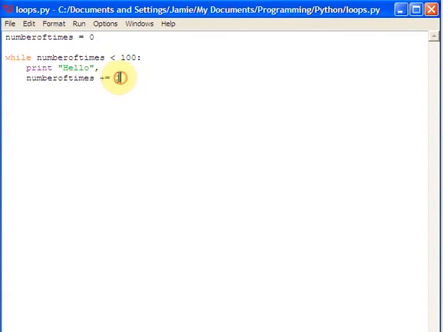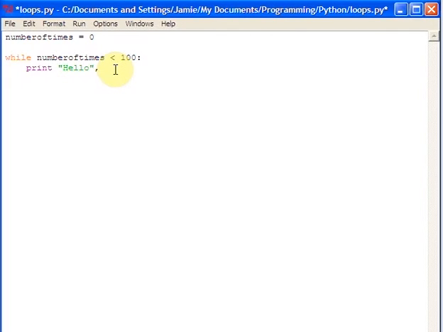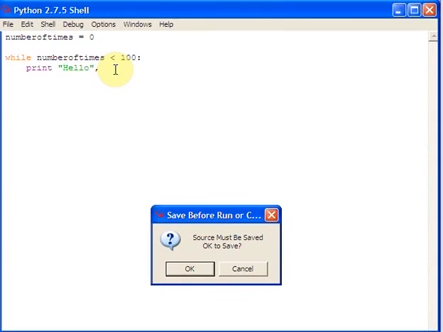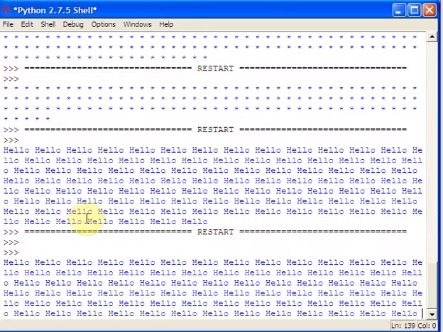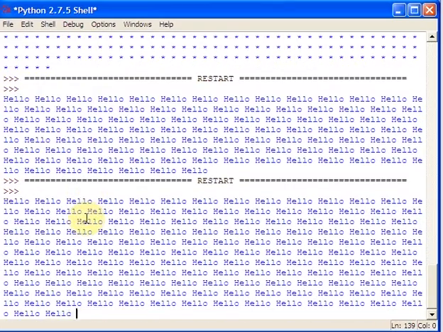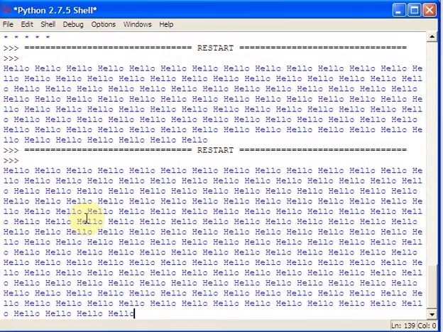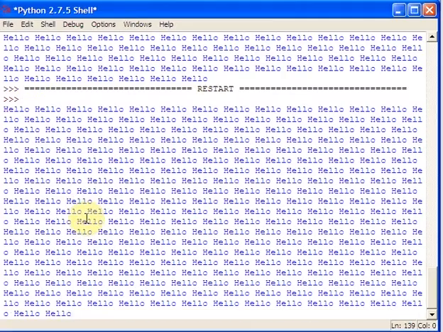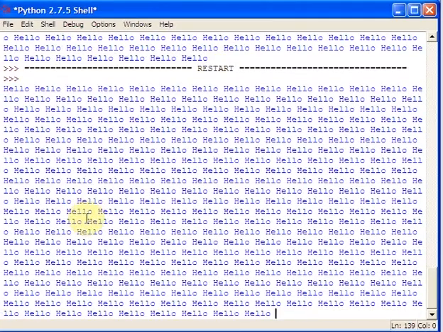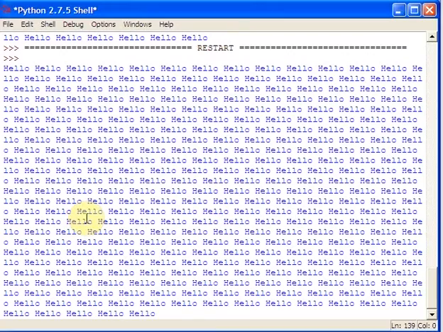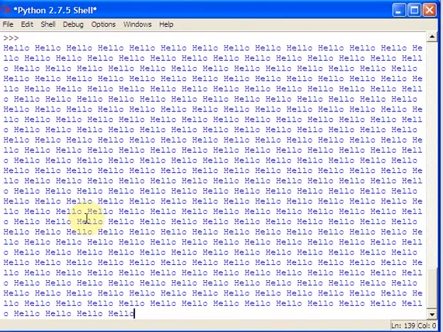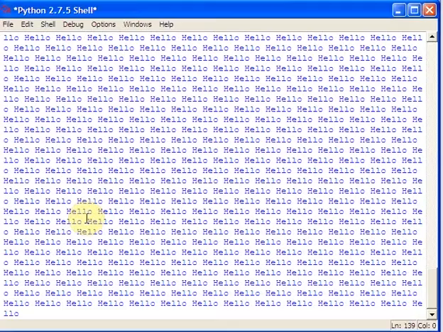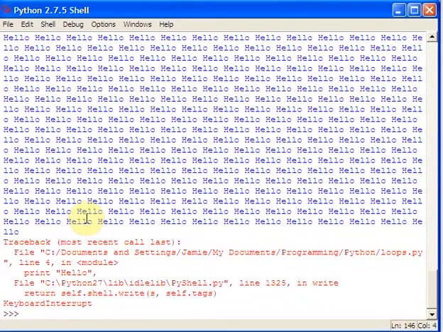What if we forgot to put this in? A lot of programmers do this, surprisingly a lot. And you see now that it's not stopping because the value of number of times is still 0, and 0 is never going to be more than 100. So let's stop that by pressing Control C on Windows. And you see here is KeyboardInterrupt, and that's how you stop a runaway loop.